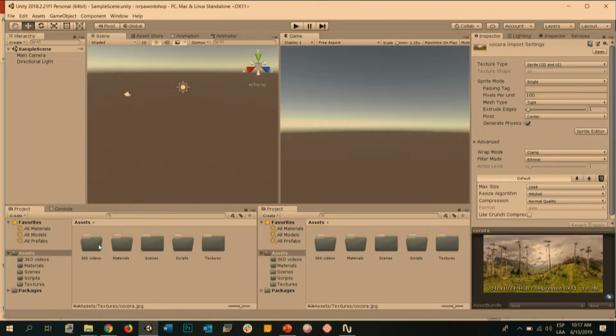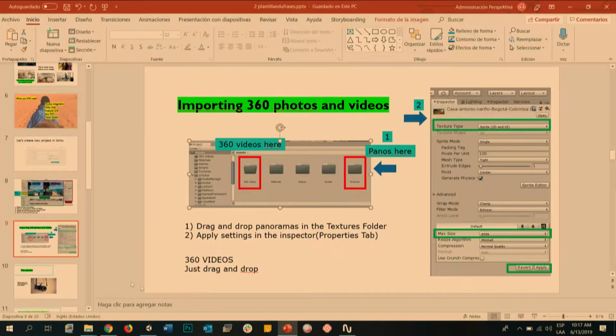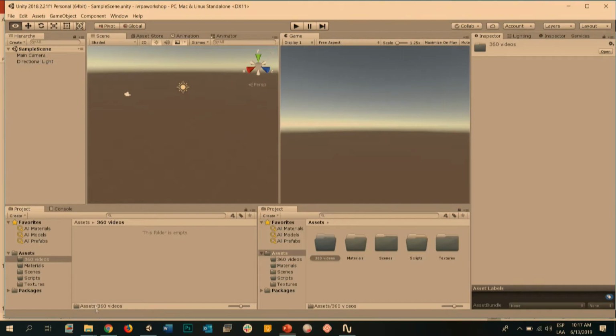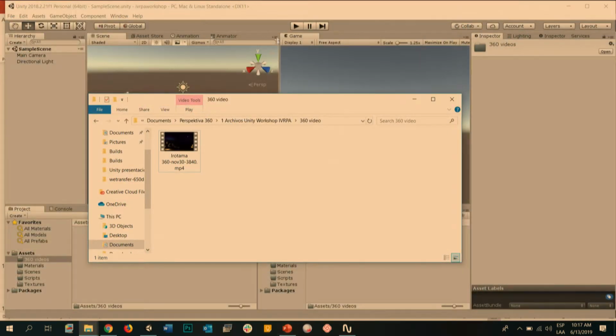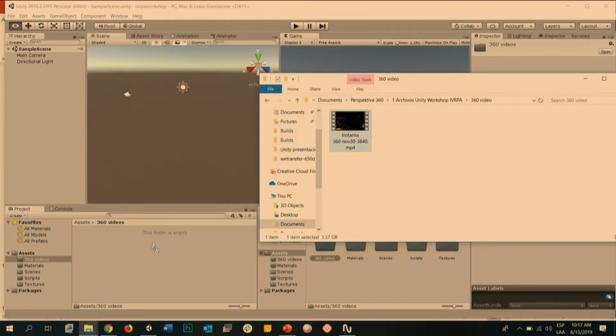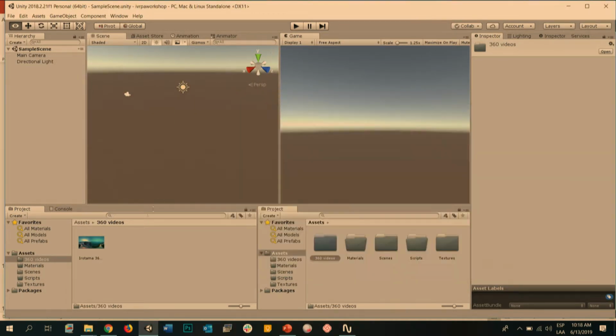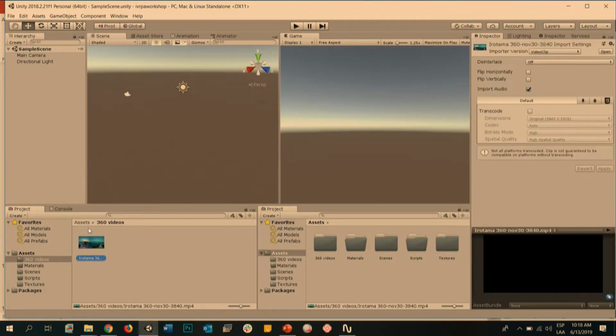Next thing is I am going to drag and drop as well my 360 video. So it's a similar procedure. It's just you do it by drag and drop. Okay, now we have our 360 video.